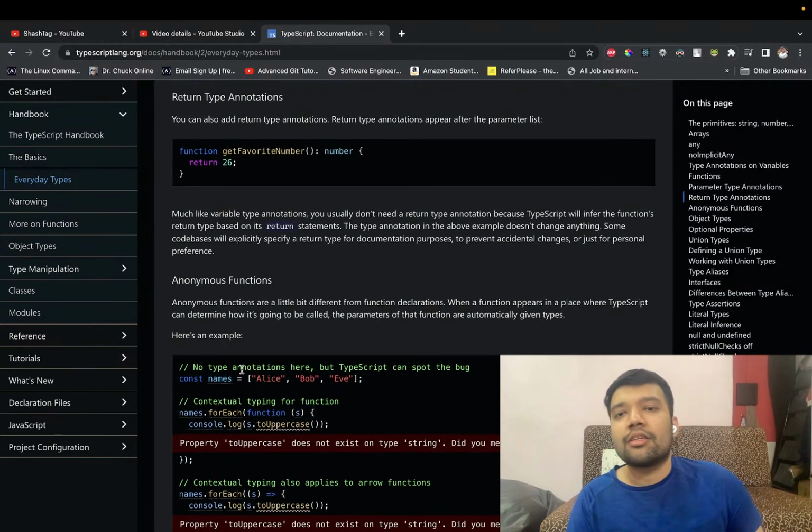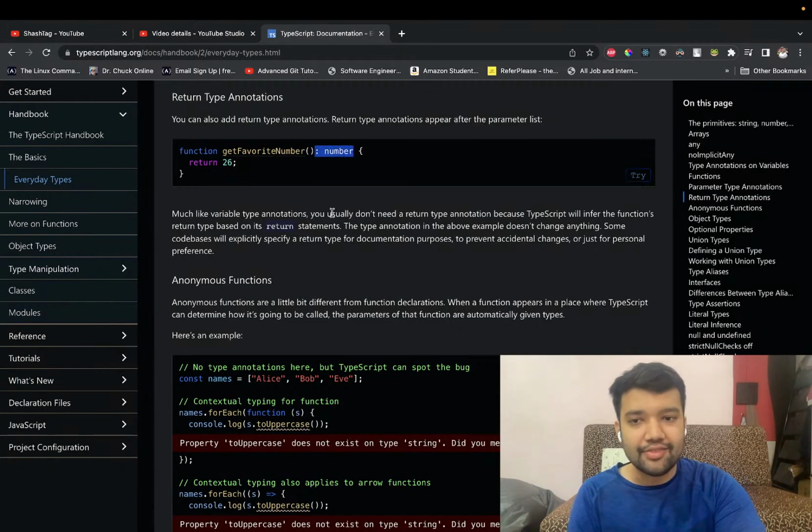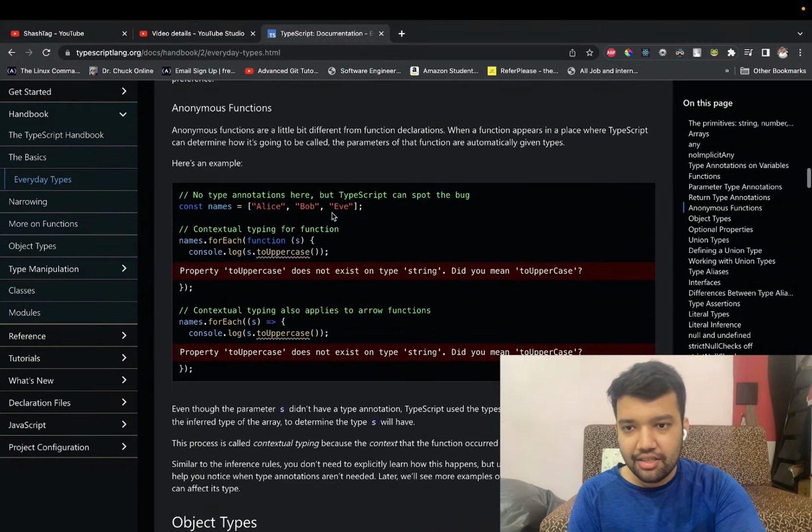Return type annotations. You also have to tell TypeScript what a function will return, because if not, then that will be a problem. So I don't know why I've become so monotone while speaking that. This is how we tell what type the function will return, and that's all it is.